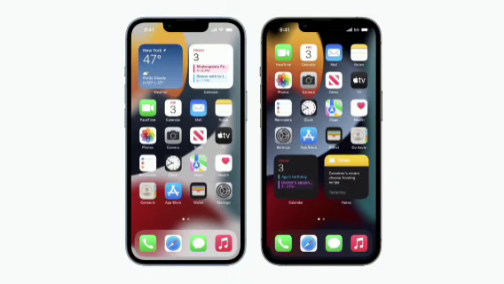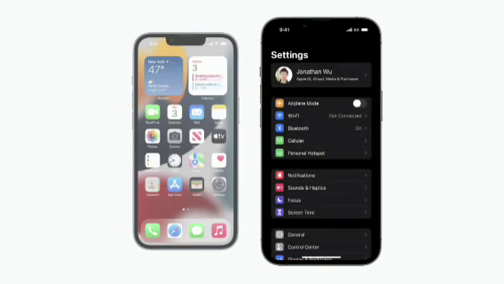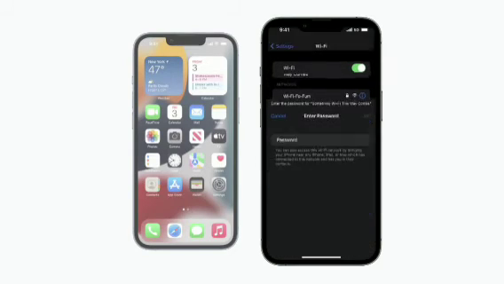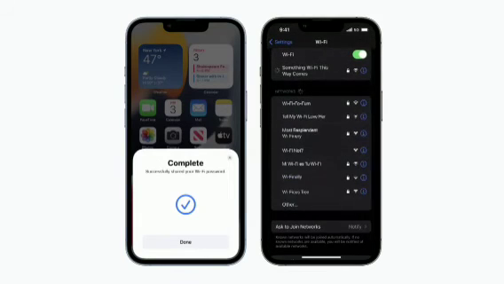First, ask your friend to connect to your Wi-Fi network. In Settings, they should tap Wi-Fi. Then, ask them to choose your network. When you get a notification on your iPhone, just tap Share Password to confirm. And that's it. Your friend can tap Join and they'll be instantly connected.